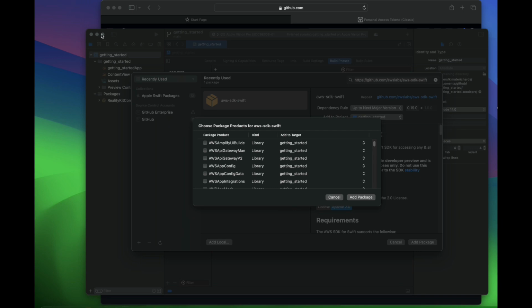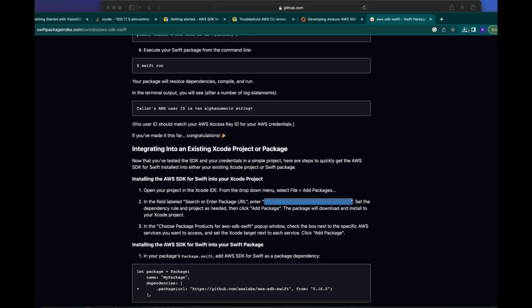I've moved the location, and now I'm going to choose the packages that I want in my project. So in my case, I know I want the S3, and I also know that I might be using Cognito and DynamoDB and a few other things. So I'm going to grab those.